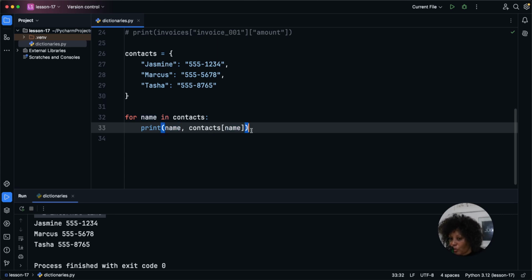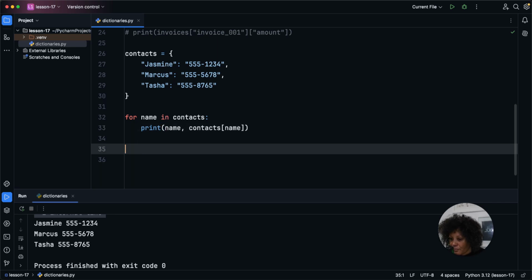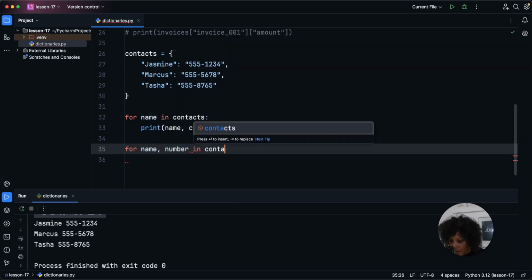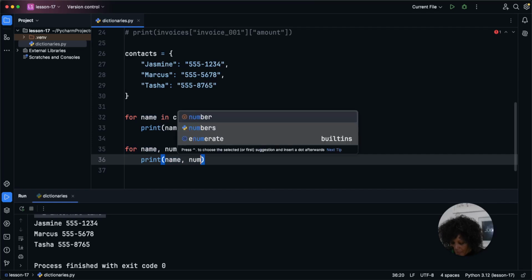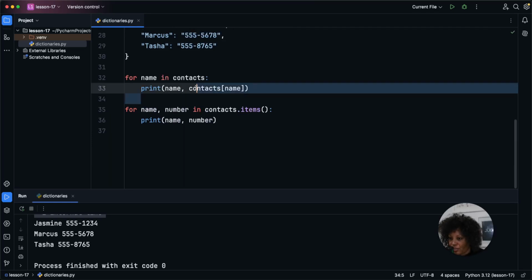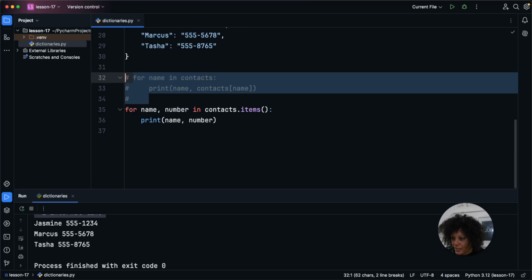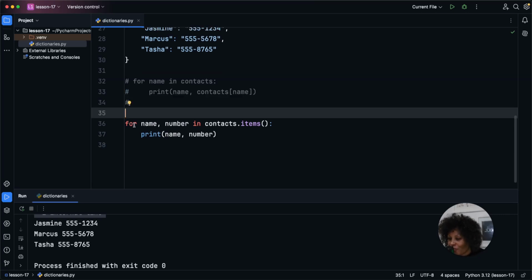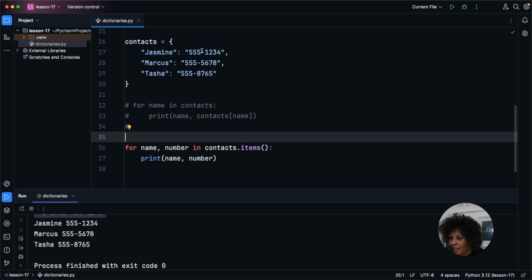There's another way that you can do it that's a little bit cleaner. So let me just comment that out really quick. All right, so we have our for loop, and then we have this method right here called items. Items is going to give you both the key and the value at once. It's going to give you both the key and the value of contacts, key and value.